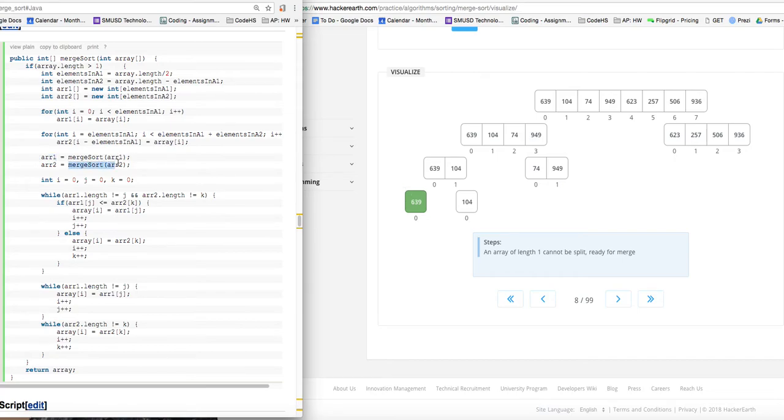And then what's next is it runs merge sort on the right side, right here, right? So the array is equal to this array of size 1. This is not true, so it returns the array. Okay. So now R1 is equal to the array of size 1. R2 is equal to this array of size 1.